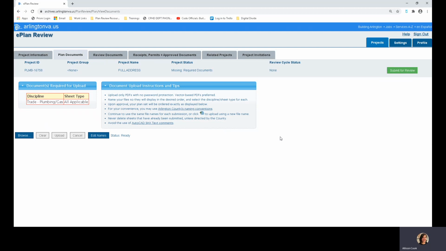To learn more about the steps of the permitting process, how to upload plans, how to schedule inspections, and other information critical to the permitting process, please visit the website building.arlingtonva.us.